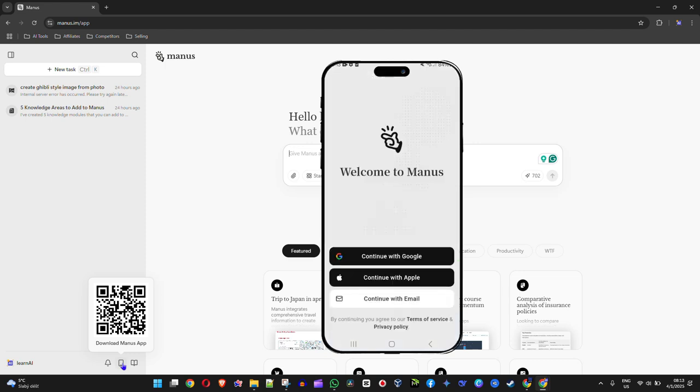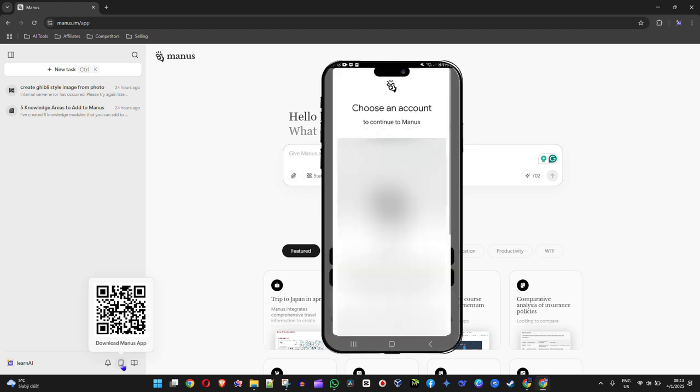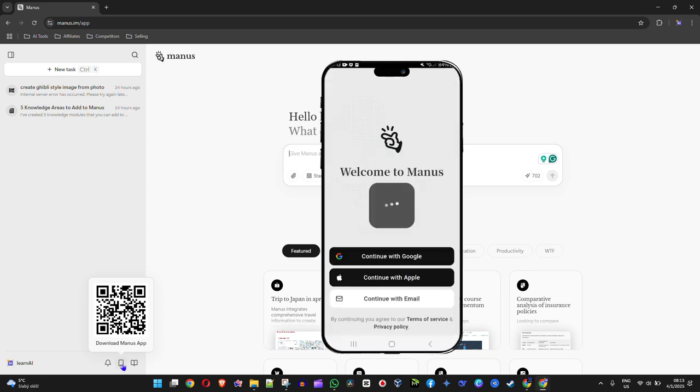And as you can see here, it finished installing. I'm going to quickly sign in with my current account. If you have an Apple phone as well, it also works for your Apple phone. So you can choose whether you have an Android or Apple account. So I'm going to quickly go ahead and select my account here.